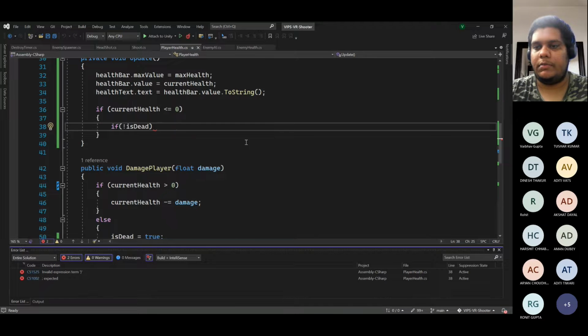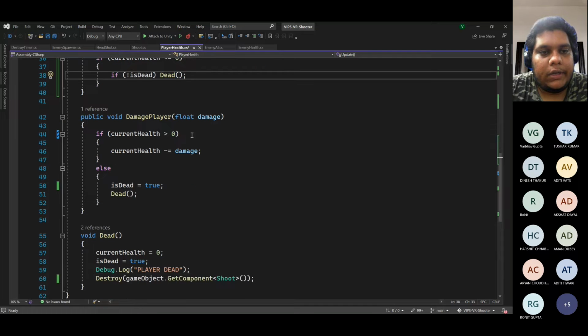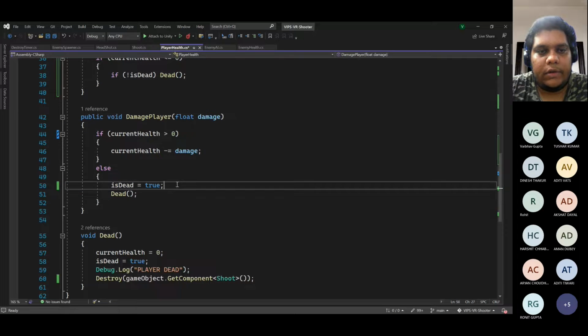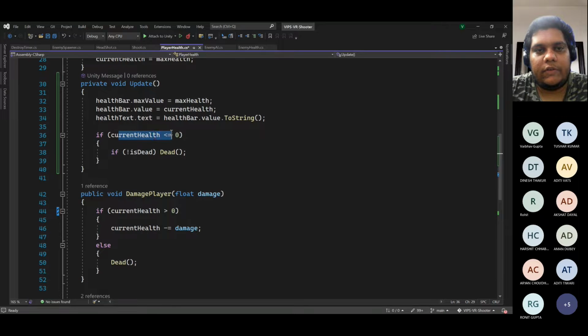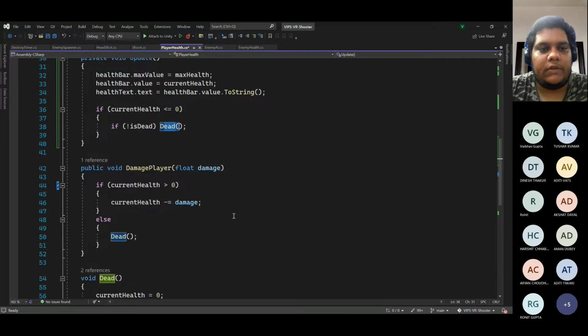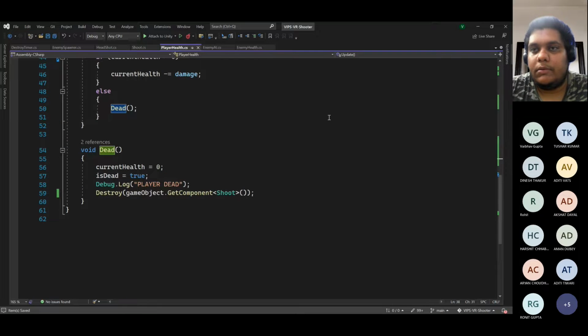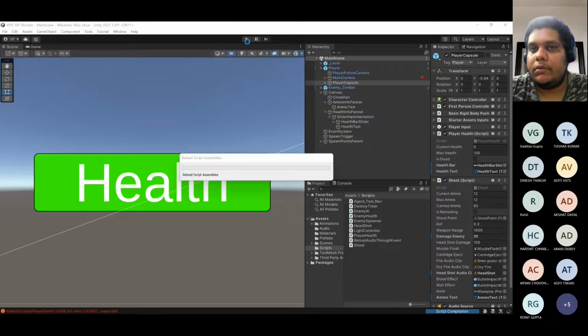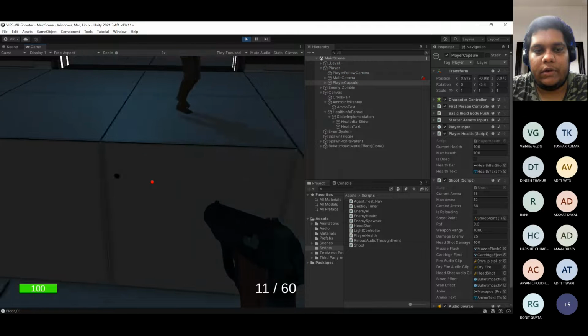Oh, oops, I just pressed something else by mistake. Started debugging, which I didn't want. Yes, I don't have to do it here now. So now what it's doing is basically to check if the current health is less than or equal to 0. If not is dead, then it will call the dead function. If it is already dead, then this function will not run again. So yeah, let's do this now. So this is the benefit of using update over functions which are called based on events.